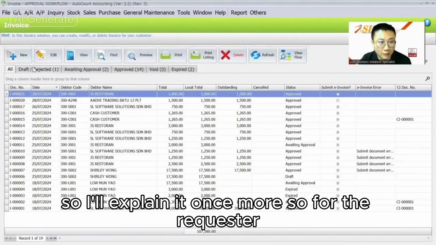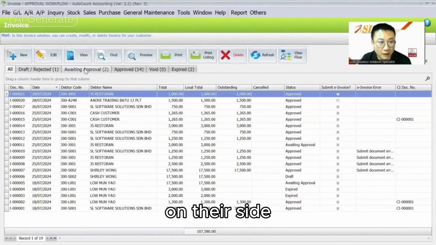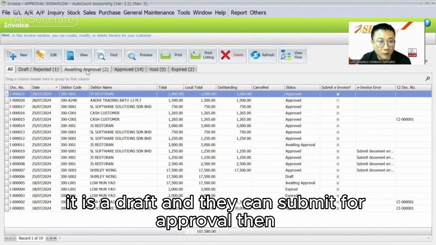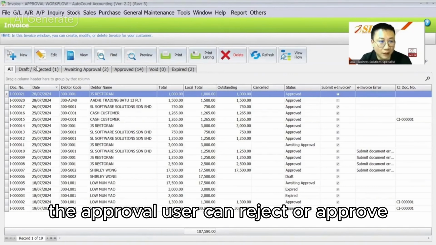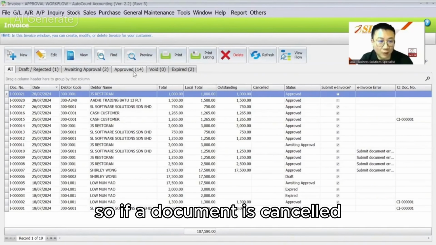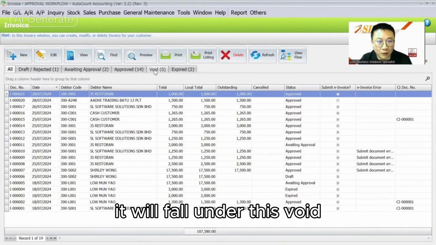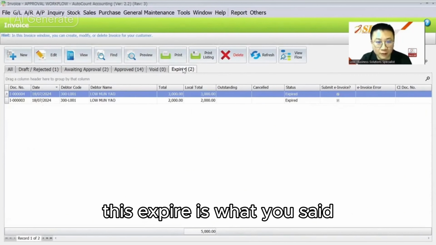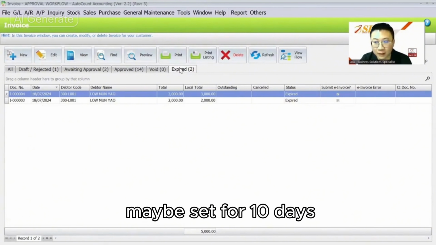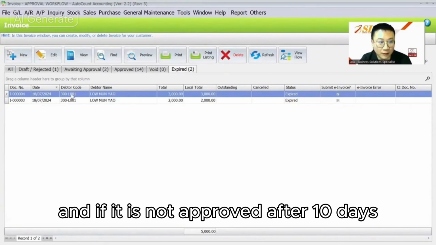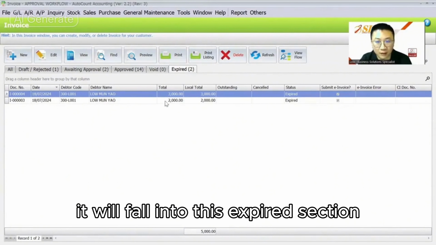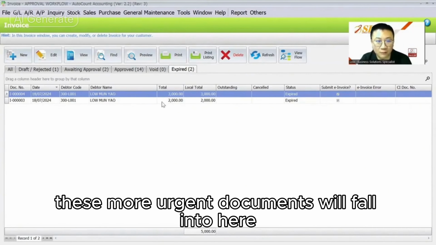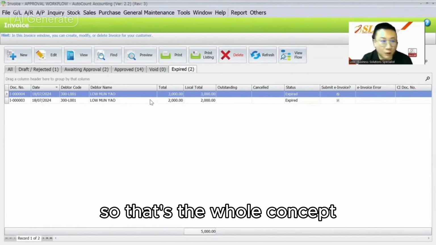So I'll explain it once more. For the requester, on their side, it is a draft and they can submit for approval. Then the approval user can reject or approve. If a document is cancelled, it will fall under this void. This expire is what you set. Maybe set for 10 days, and if it is not approved after 10 days, it will fall into this expired section. These more urgent documents will fall into here. So that's the whole concept.